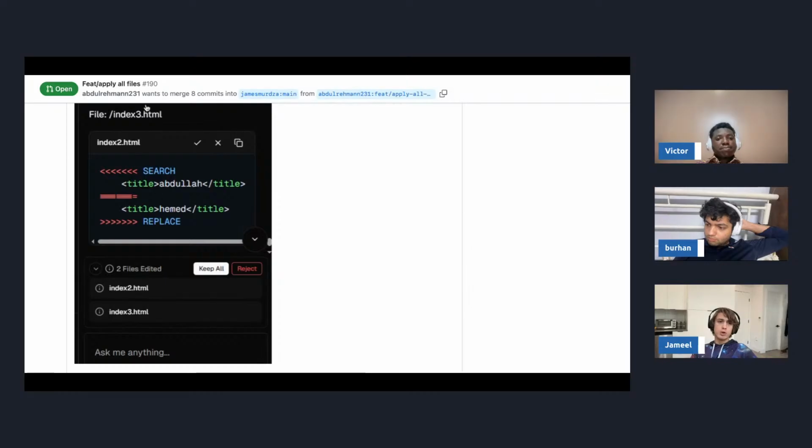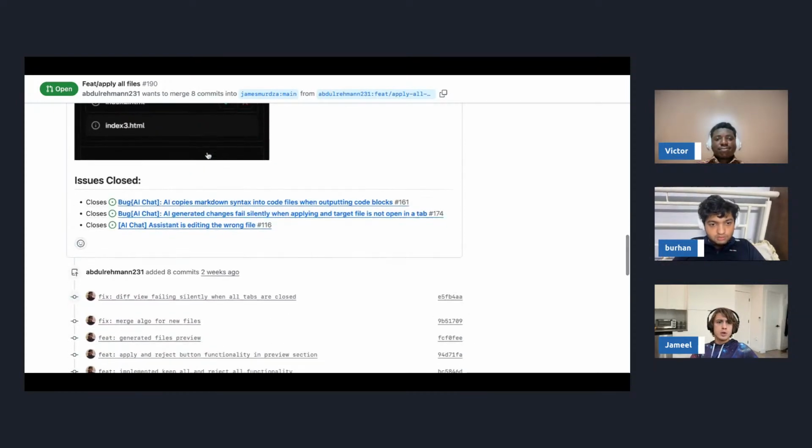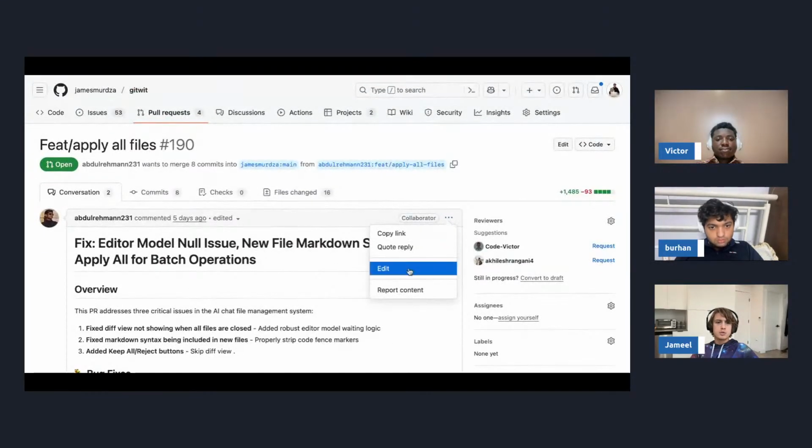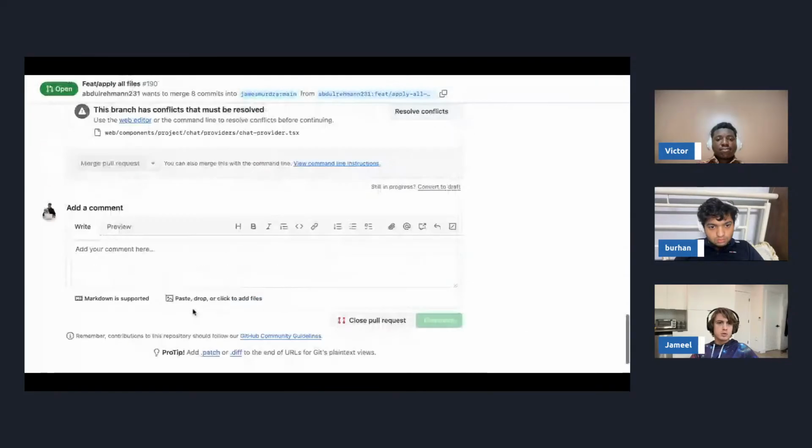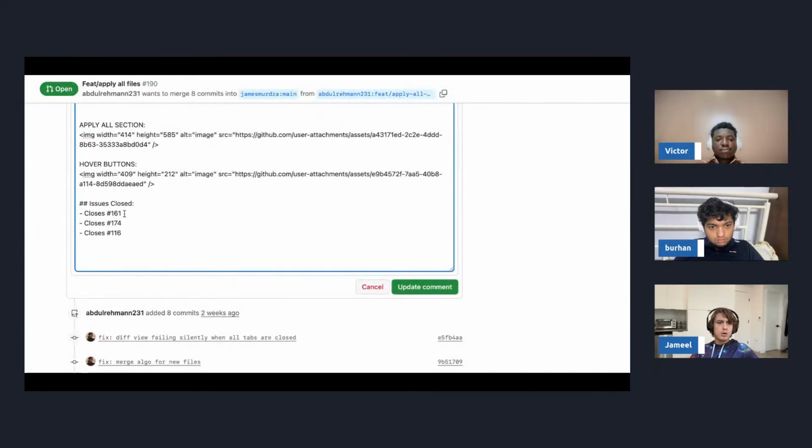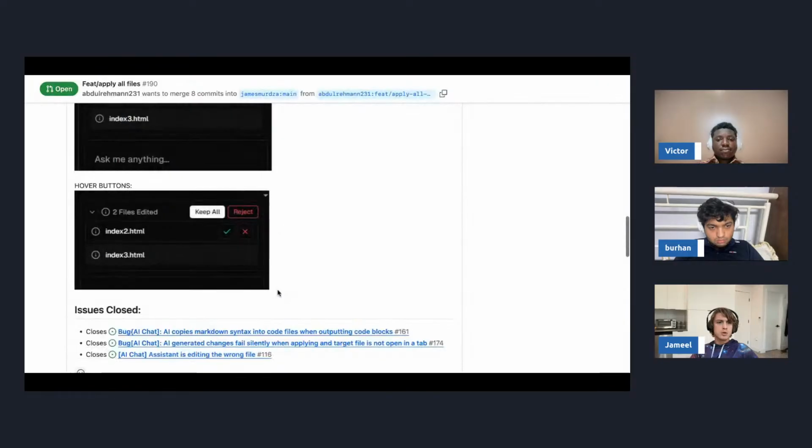So we're really close to having apply all changes from the AI, which is going to be pretty cool. Nice. So, yeah, and let me just fix this one. Oh no, that's perfect. Cool.